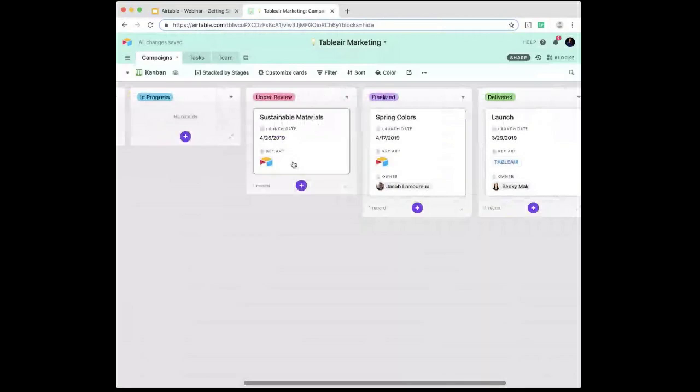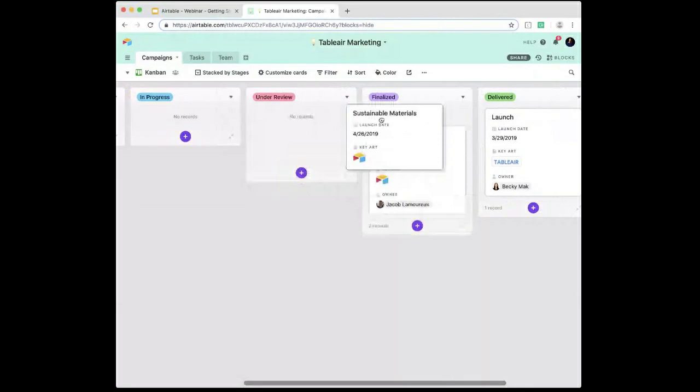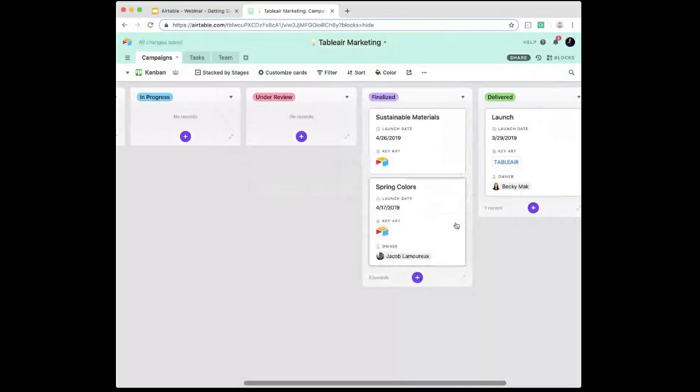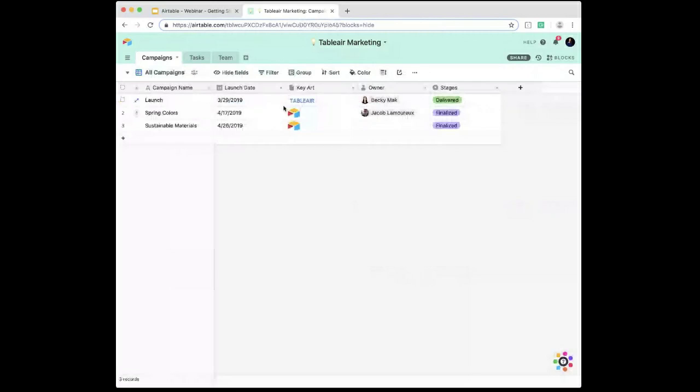So let's say that sustainable materials moves from under review to finalized. You can simply just drag and drop it over here to ensure that sustainable materials status gets updated immediately. So as you can see here, sustainable materials gets updated to the correct stage.